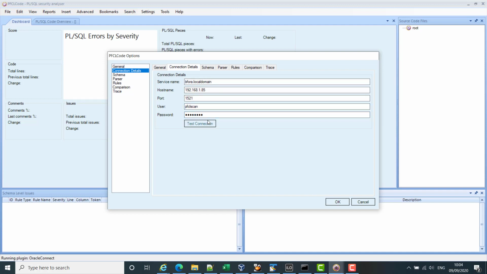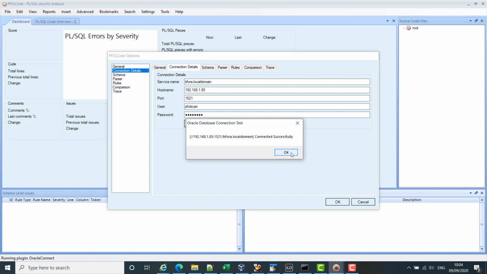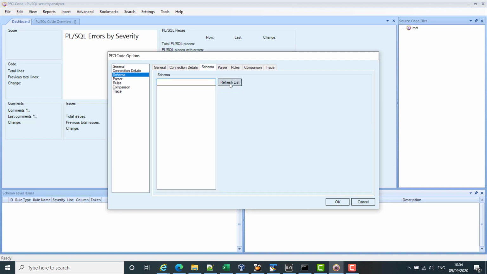We can test the connection, so it connects correctly. So the next thing is to go and choose a schema that we want to analyze. This is a static code analyzer, and this is unique. We're not just analysing the source code. We're analysing each piece of source code for vulnerabilities, but we're also looking at the context of that source code in the database. So I'm going to look at the Oracle schema, and we choose that.